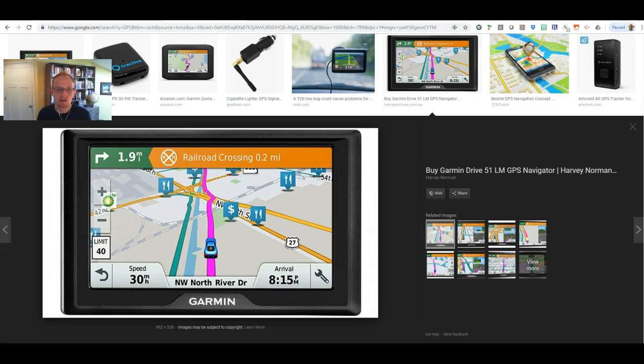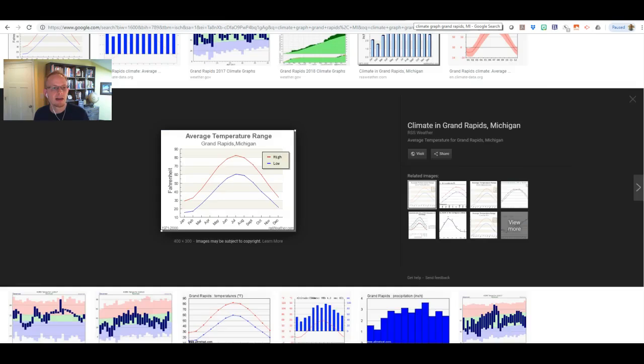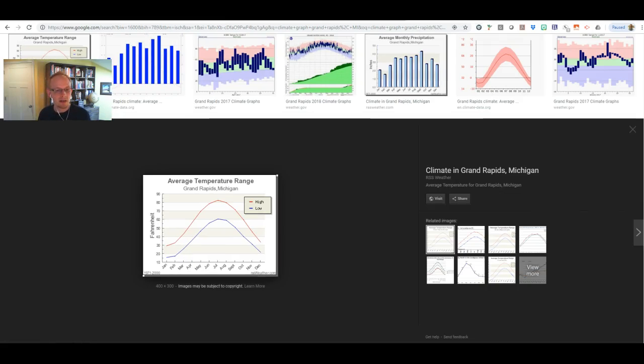Then we have something called GIS, Geographic Information Systems, basically in different layers, different features. Rivers on the first layer, then we add houses, vegetation and trees, and then everything together. And then finally, geographers like to look at graphs and charts and things like that. This is an average temperature range, high and low temperatures through the months in the city of Grand Rapids.